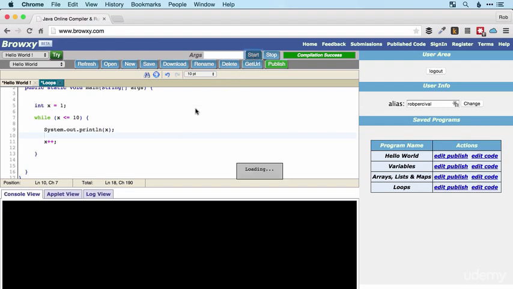So let's take a look. There we go. Nice and easy. So 1, 2, 3, 4, 5, 6, 7, 8, 9, 10. So here's a quick challenge for you. Can you print just the even numbers from 1 to 10? So just the even numbers between 1 and 10 inclusive. Go for it.